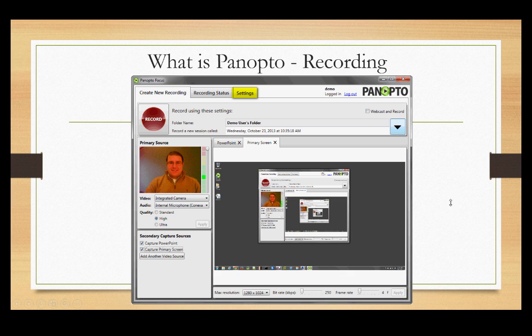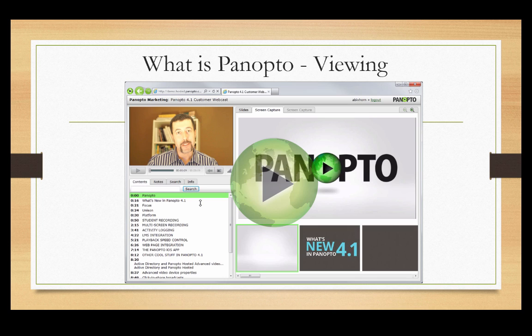This is what it looks like when the student actually goes to record it. You can see that it's got the primary screen here, and it's got a webcam and audio, just like you would expect from your average recording solution. But where it really has value add is on the back end when the user goes to view the session, in that it indexes everything that the student's doing. When they're recording, the student can assign milestones.